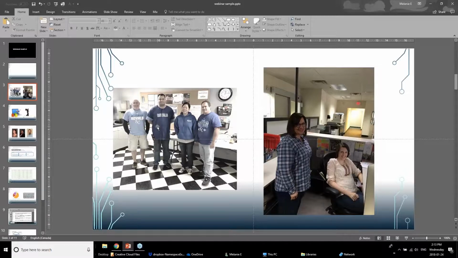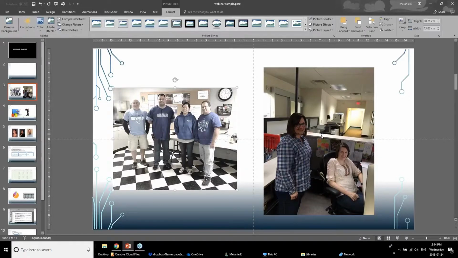I find that helpful if you have lots of different images with lots of different color schemes. It can be a little bit aggressive on the eyes of someone looking at your presentation. So by taking all the images and making them grayscale or subdued, it makes them match more and makes them look like they're meant to be together.